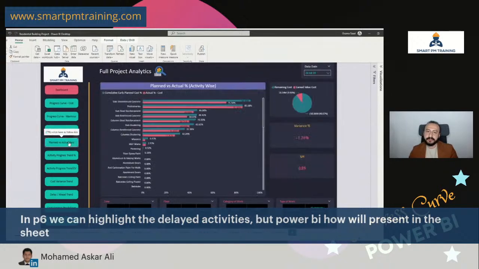I can show planned versus actual. So you got the idea, right? There are many visualizations that will allow you to do that.